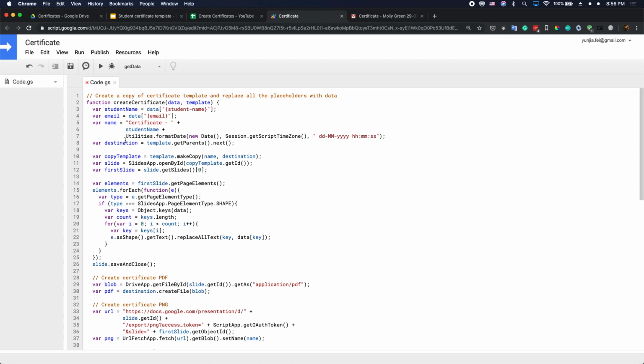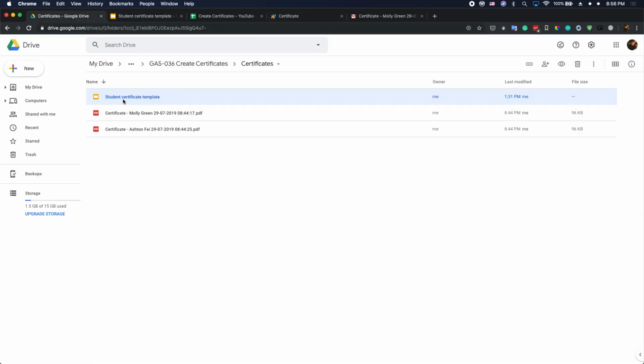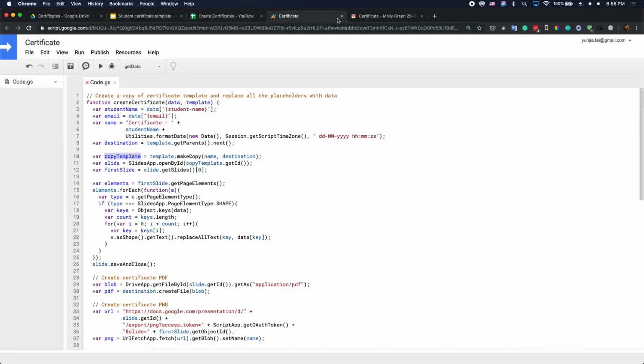So once you get the destination folder, we can create a copy template. We just make a copy of this template to the destination folder. Make a copy of this template and rename it with the name we just created, and put the copied template in this destination folder. Okay, so once we have this copy template, we need to open it with the Slides app API so we can handle the slides in our code.